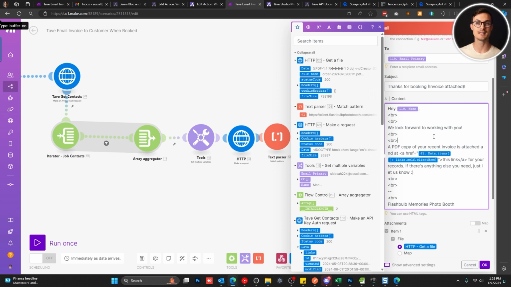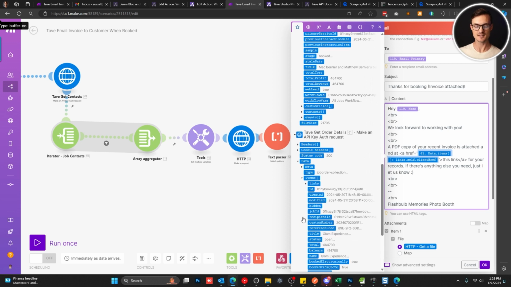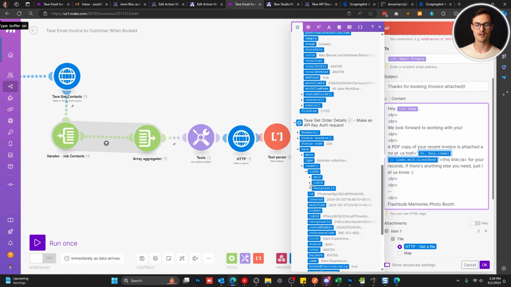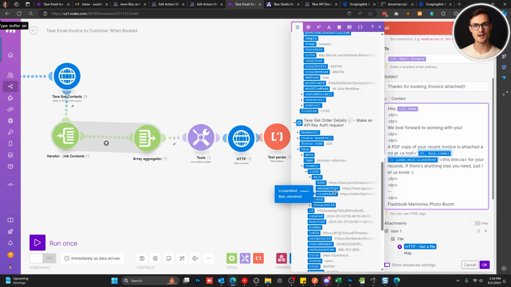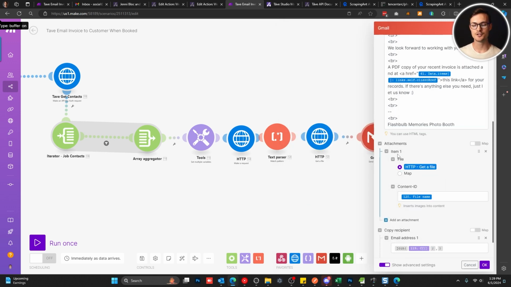I chose to attach the PDF copy of the invoice and also give them a link in case they want to go into the order and see if there's a balance due. So this is optional, but if you want to give them that link, it's referenced here in that second step of the automation under data, items, links, same thing as before, self, client href. And then to attach the PDF as a file to this email, choose attachments, file, and it'll automatically map to the prior step.